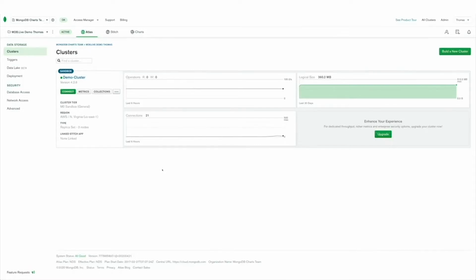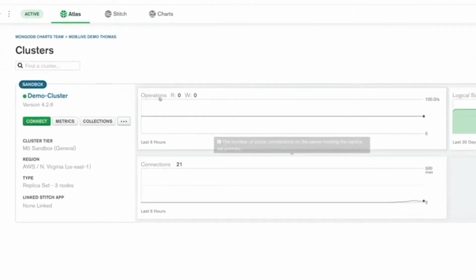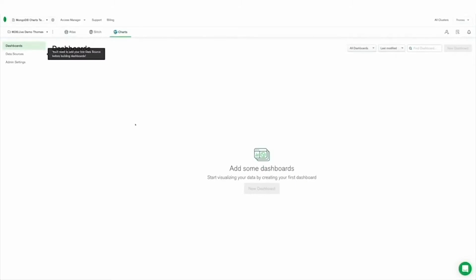MongoDB Charts is integrated into our cloud hosting service at cloud.mongodb.com. I'm in an Atlas project here where I've already set up a MongoDB cluster with some data that I want to visualize. To do that, I can just click here at the top on Charts, which will load the Charts application. When you enter Charts, you'll be taken straight to the dashboard screen.